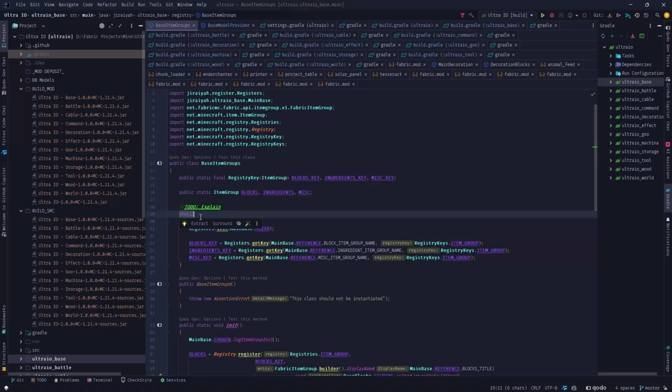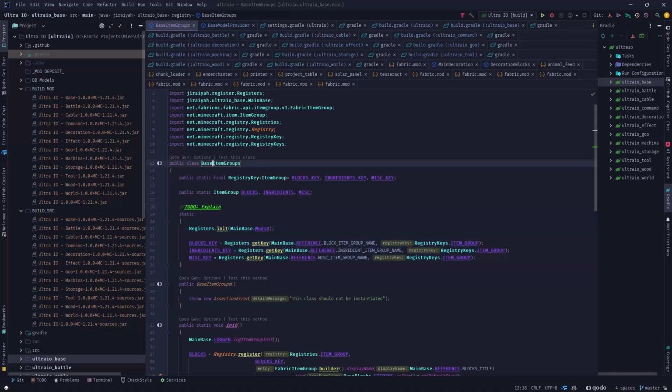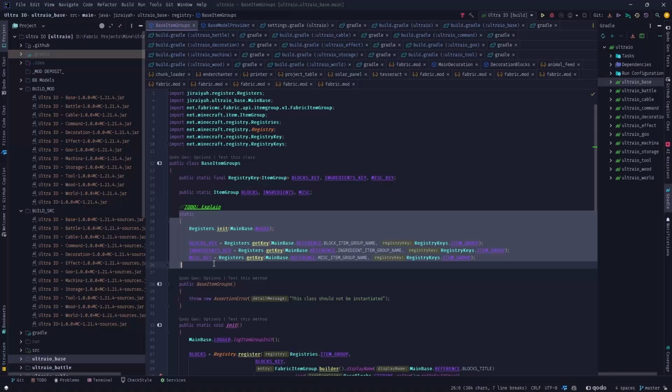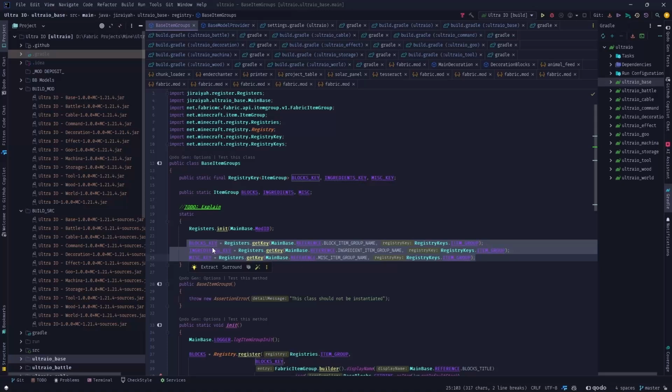Basically we are calling a static block. If you know Java, this static block will happen every time we call this class, even if we don't call any method on it. At the very first time the system sees these base item groups, it will call this static block. It's somewhat close to inline initialization. However, because I need to call the registers here, I can't do the inline initialization. The workaround is to use the static block, call the registers in it, and then I can use the registers class inside the static block and assign the values to the keys.